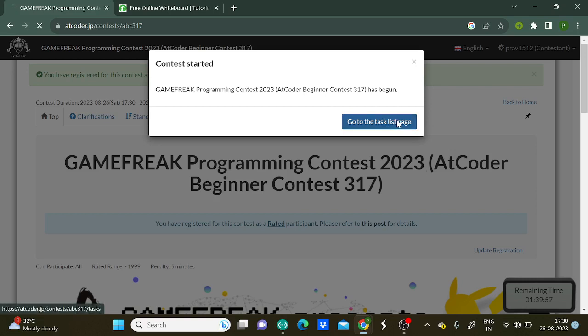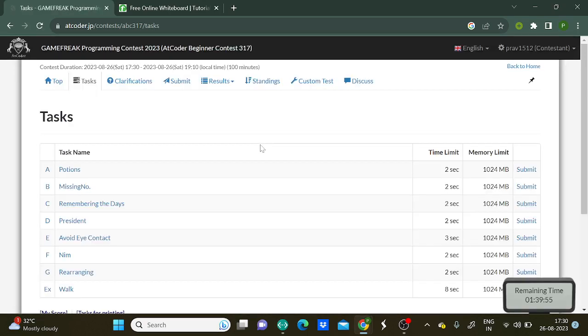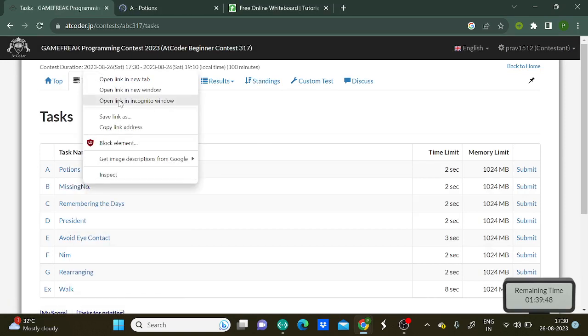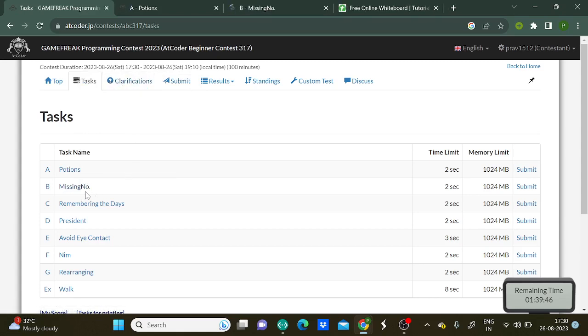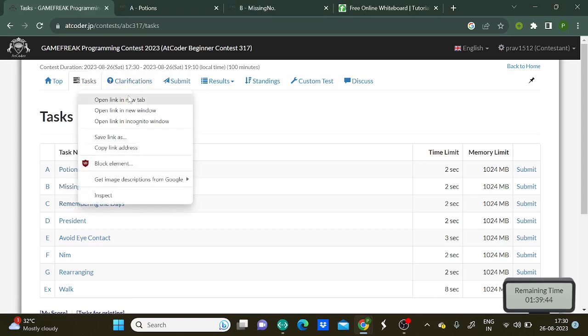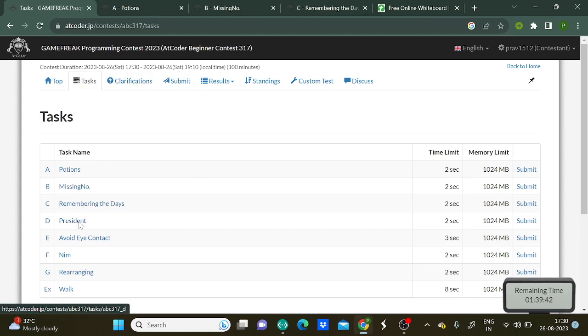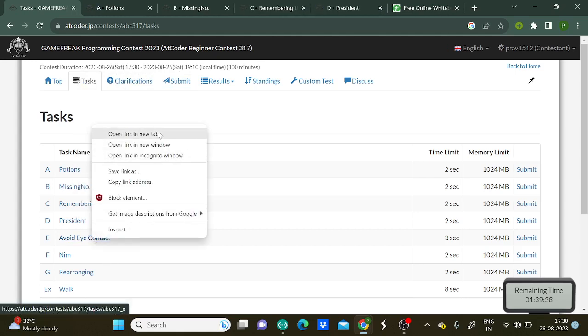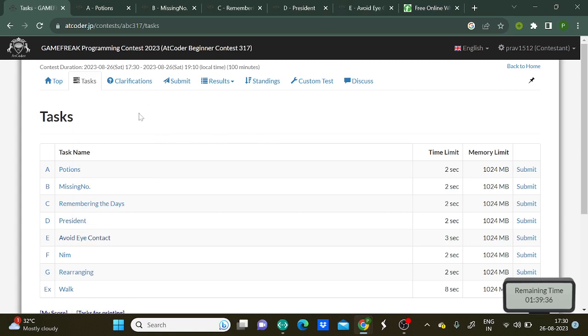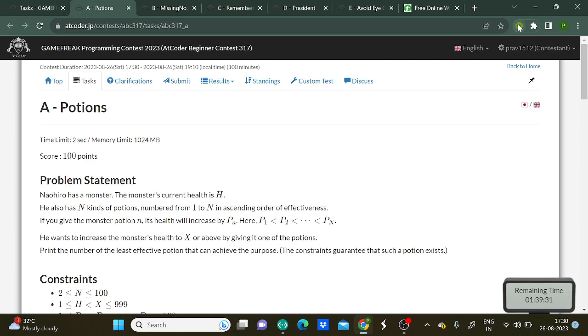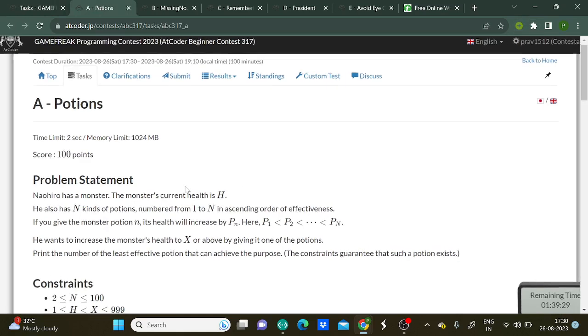The contest has started. Let's move to the problem link. The first problem, we have opened a new tab. The second problem, we have opened a tab. This is the third problem. Fourth one, fifth one. These are the problems we have. So let's start from the first problem.